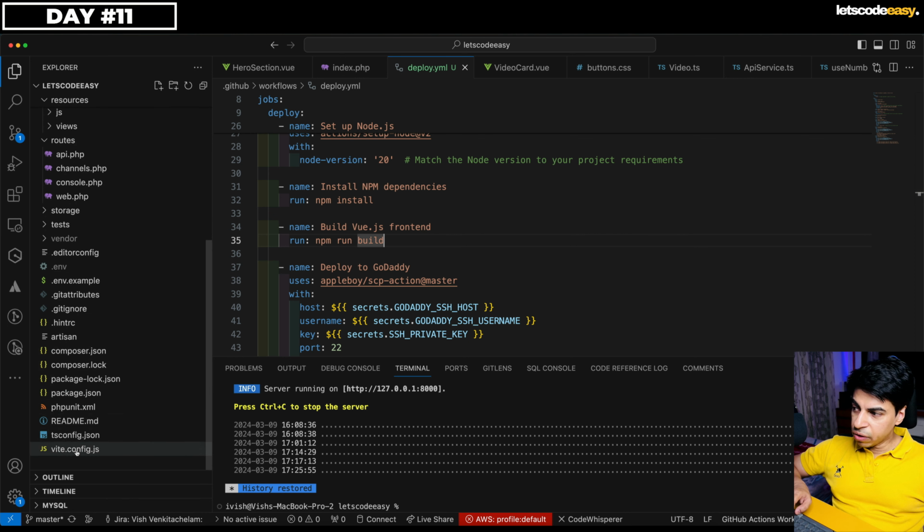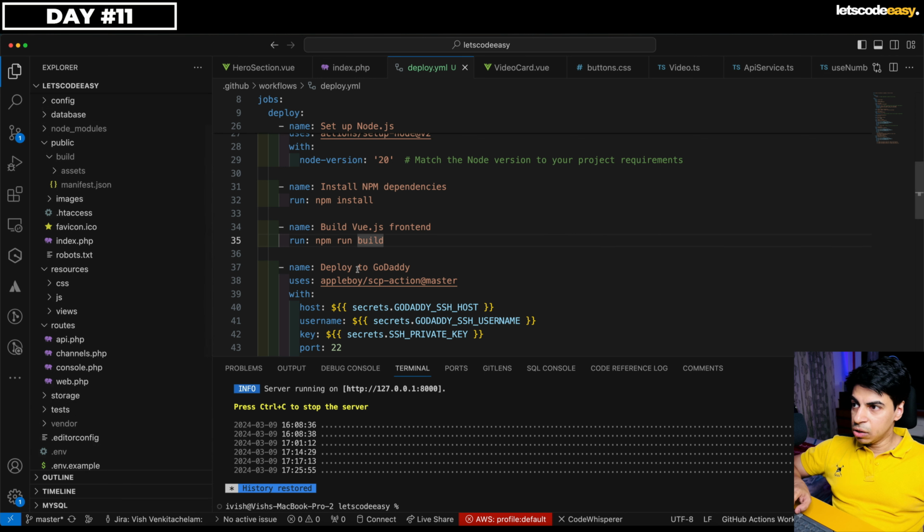We have a configuration for that, and that's what it will use for running this. But again, it is there within your package.json. So that's your package manager. Vite is what we are using.